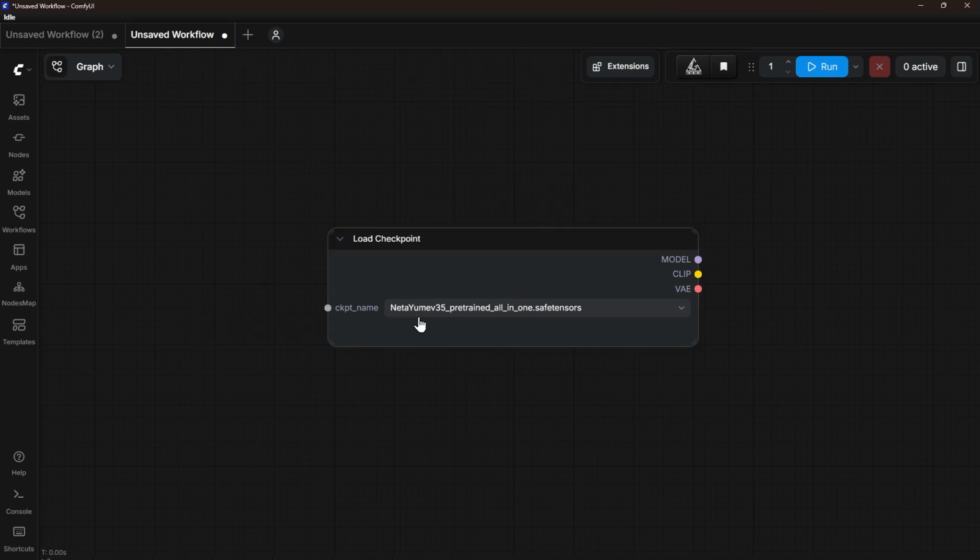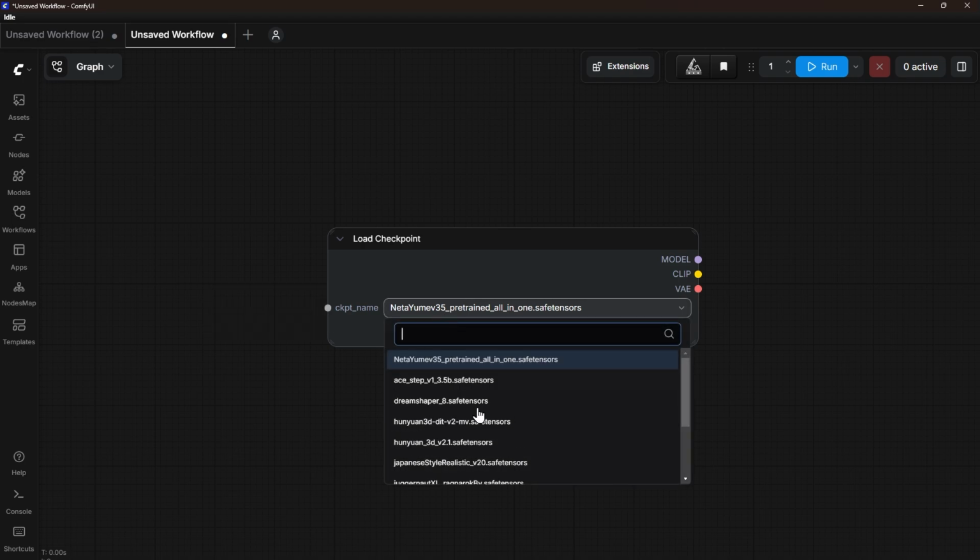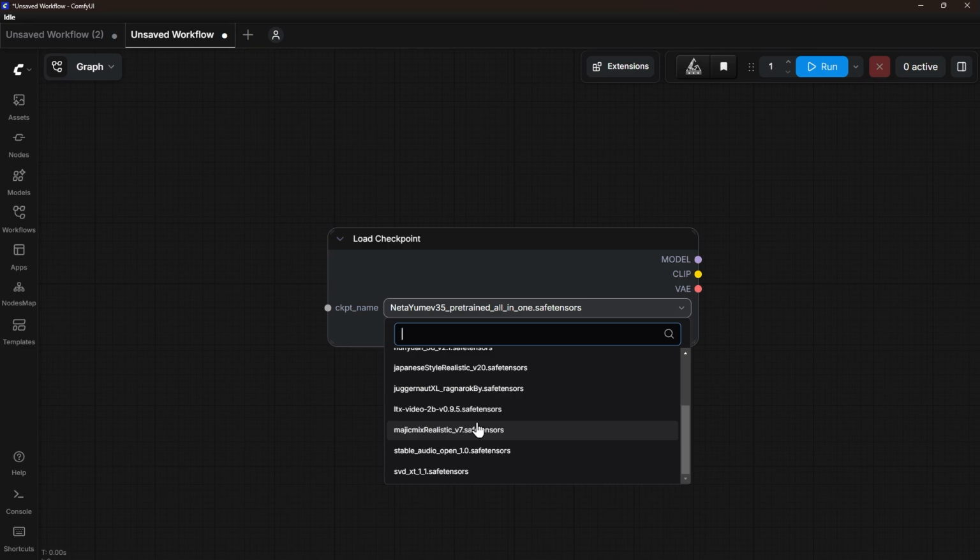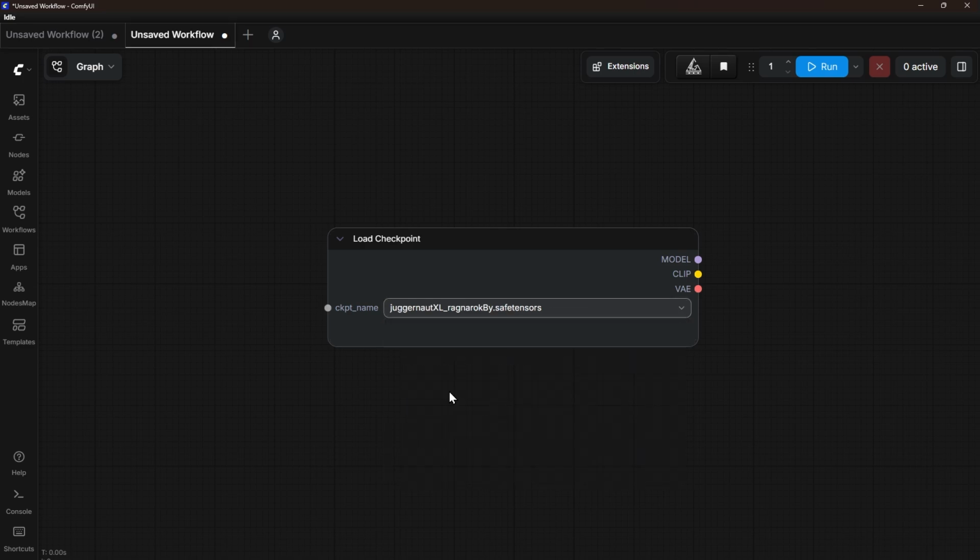Currently, I have selected the NetaUMA model. If you want to change the model, just click here and you can scroll down if you have other models too. In future, mostly we will work on the Juggernaut XL Ragnarok because it is faster and it is stable as well. Technically, a checkpoint contains the trained weights of a Stable Diffusion model in ComfyUI.